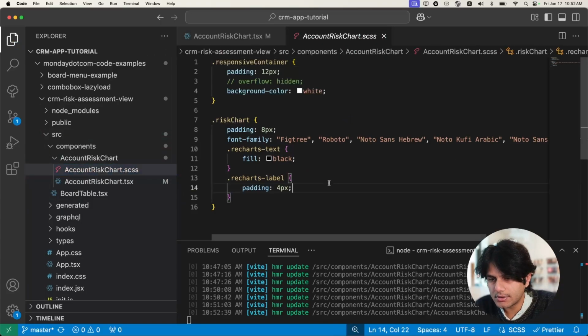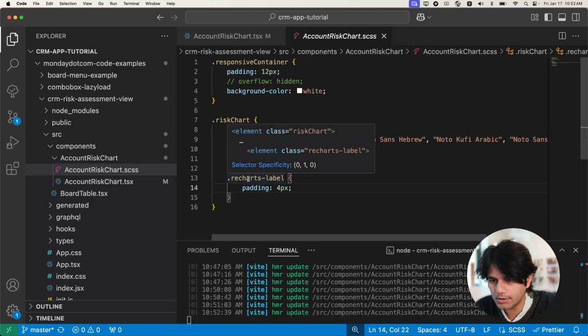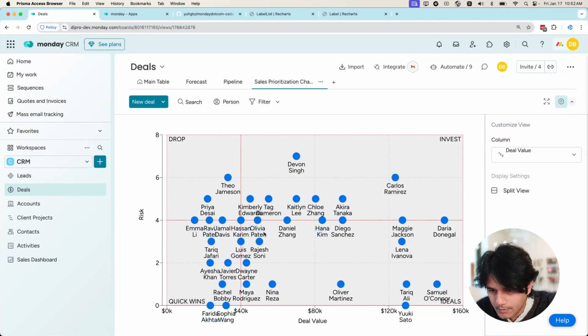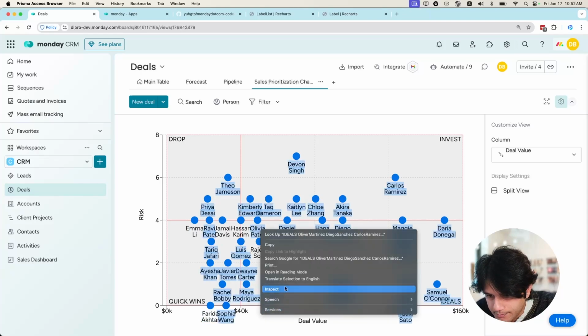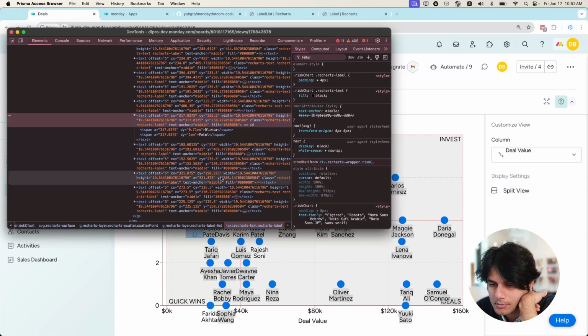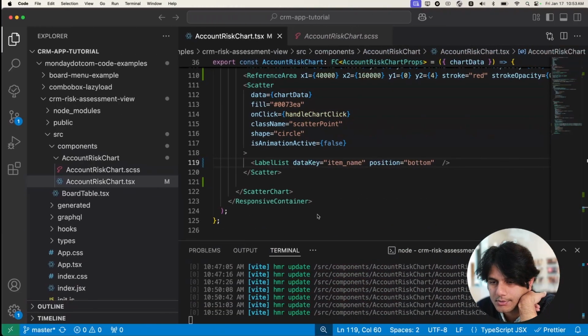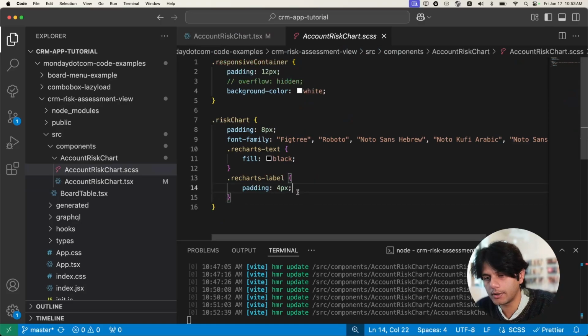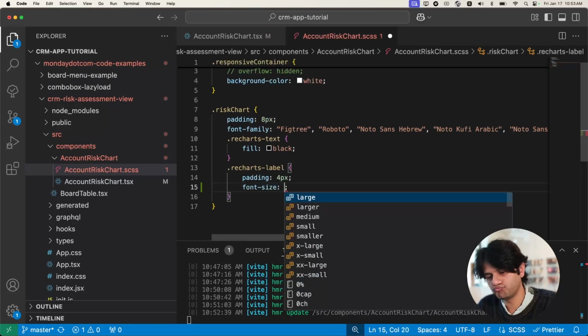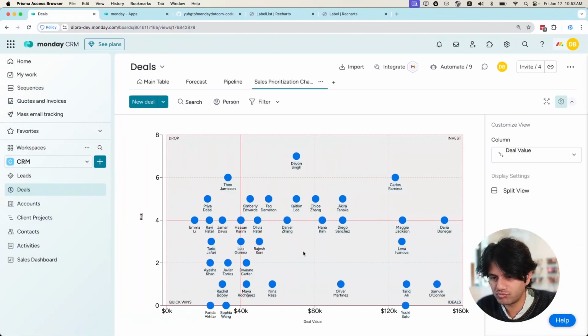Some CSS for this? I don't think so. Let's create some. Let's highlight this. I don't know. Recharts label. Let's try this. There we go. Done. So now these are a little bit smaller.